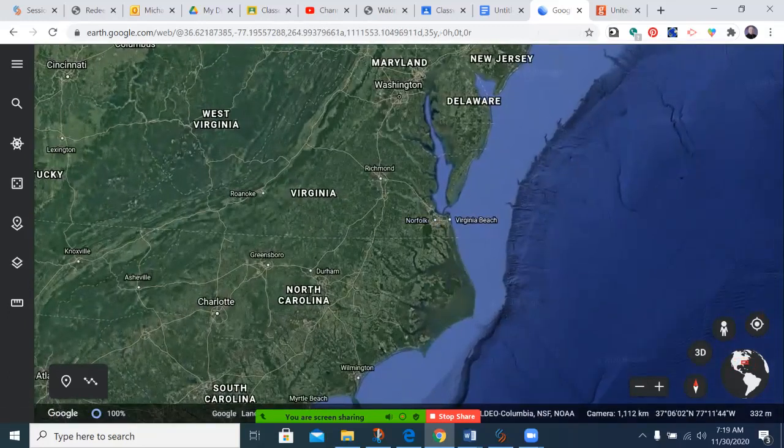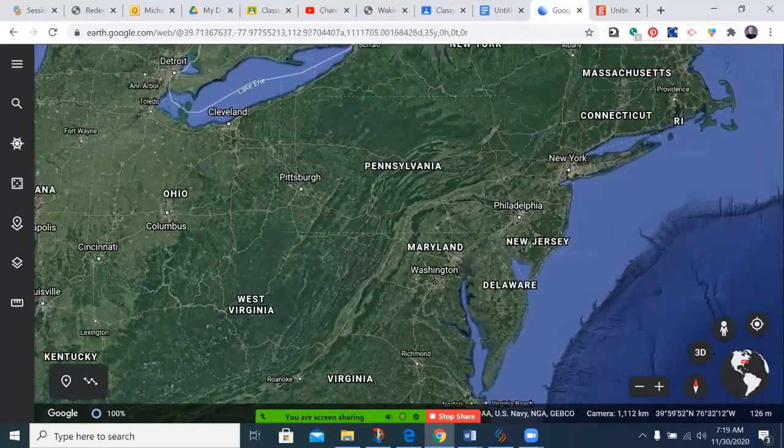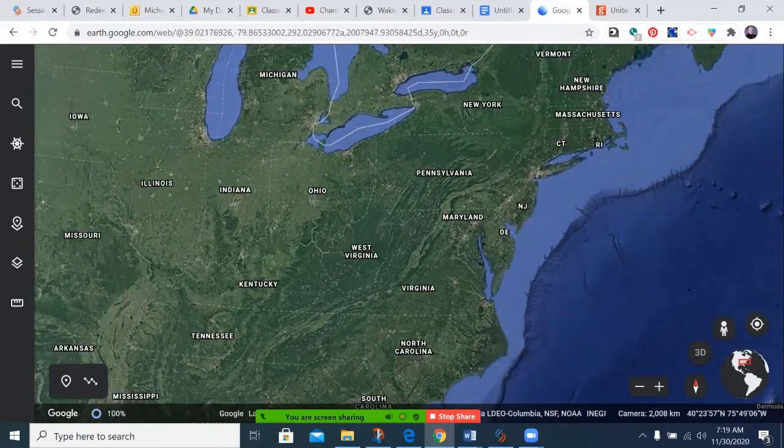If I zoom in, some of the features you see along here, the bumps, those are the Appalachian Mountains. And while by no means the equivalent of the Rockies, they are still tall enough to make your ears pop as you travel through them.